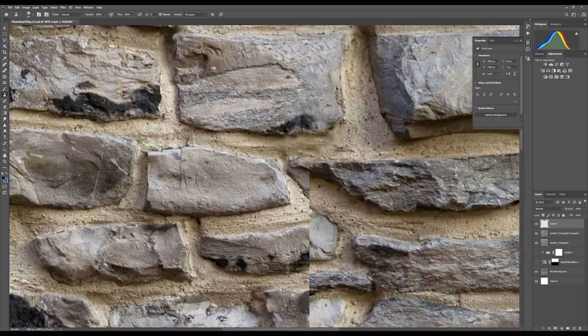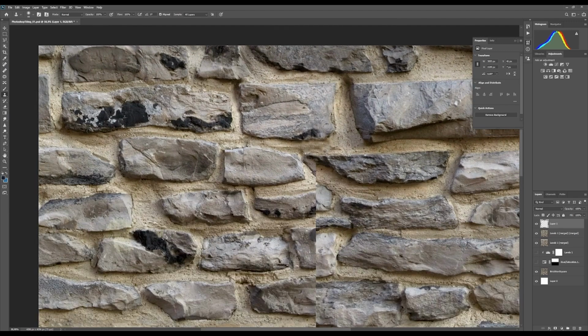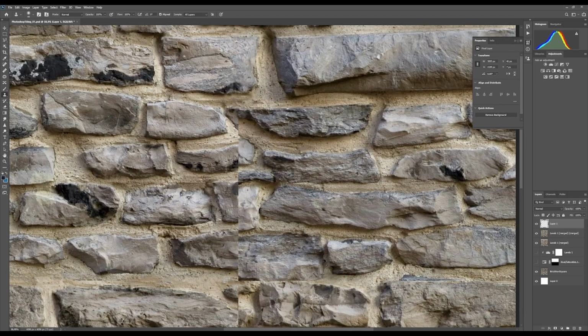Sorry if it can sometimes be a bit chaotic to watch, but as you can see, I like to often zoom out to keep in mind the big picture and not get lost in the details.